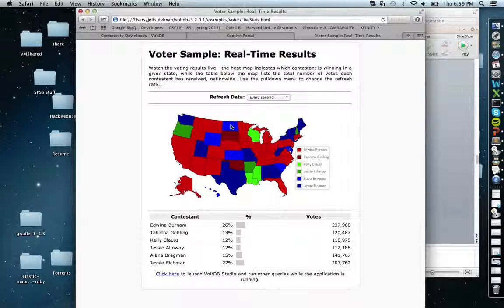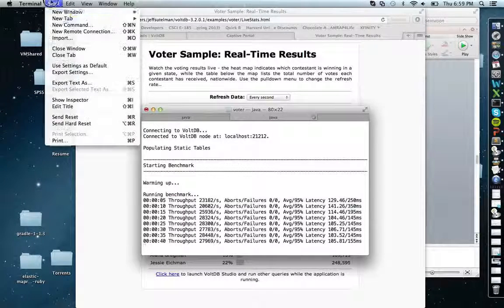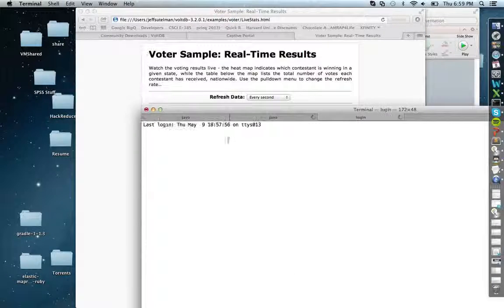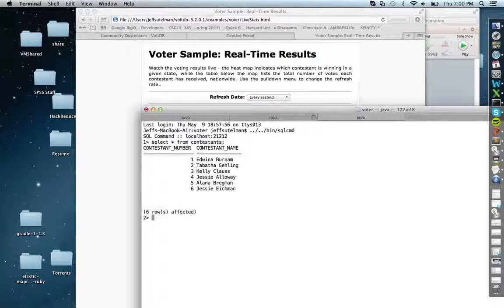Another cool feature of VoltDB that I particularly like is VoltDB Studio. So actually, let me do this first. VoltDB is lucky enough that it can use SQL for data access. So if you run this command, it brings you into SQL, and you can query your database straight from this window, straight from your command line. Select contestants. And there we got our contestant numbers and contestant names.